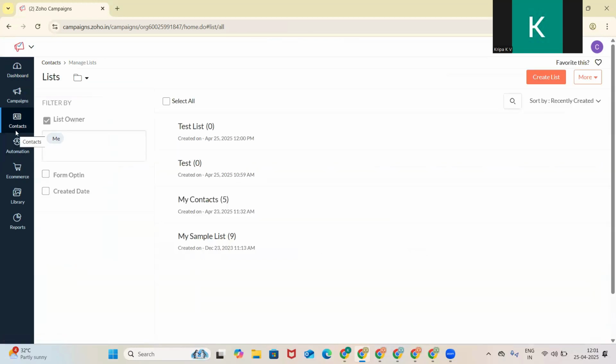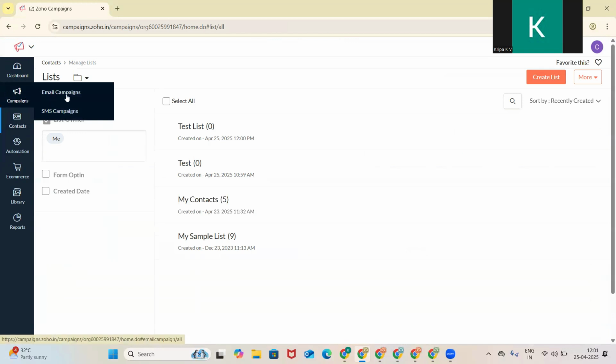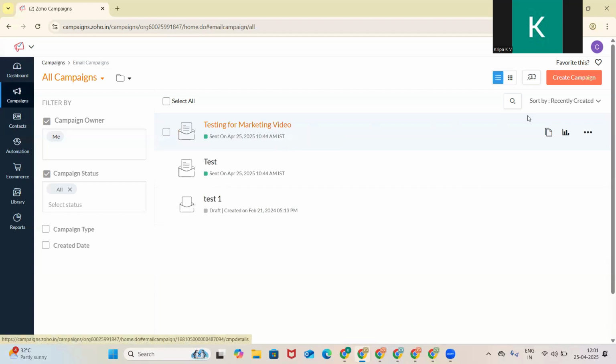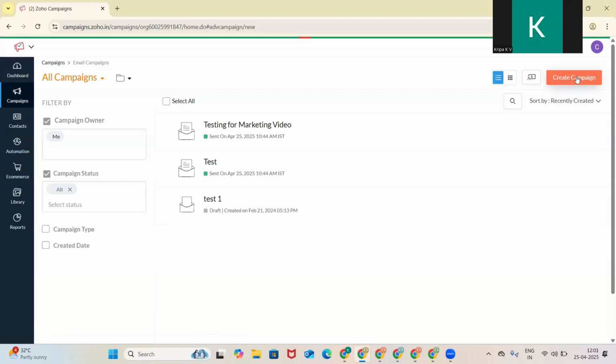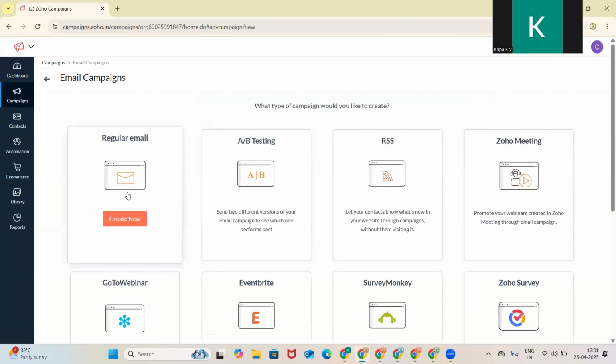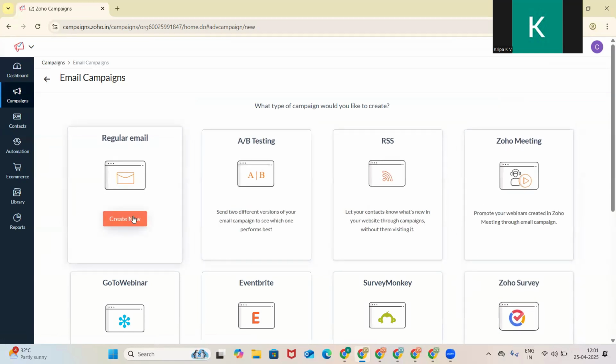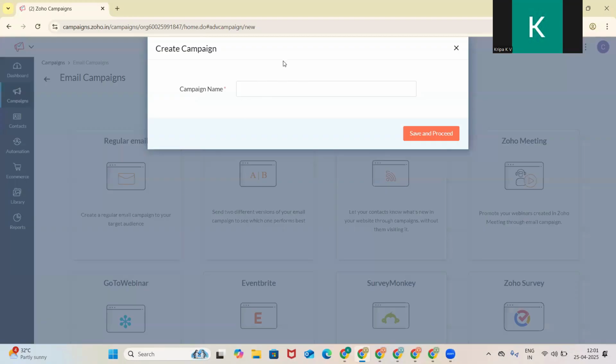After creating the list and adding contacts, we can move forward with designing and sending the email campaigns. So here we have the option to create email campaigns. These are the sample email campaigns that I have already configured. So now we can go to the email campaign setup. By clicking on this create campaign icon, we can create different types of email campaigns here. Currently I'm trying to create a regular email campaign.